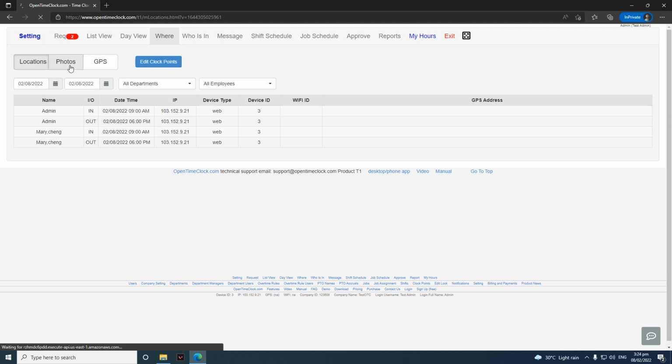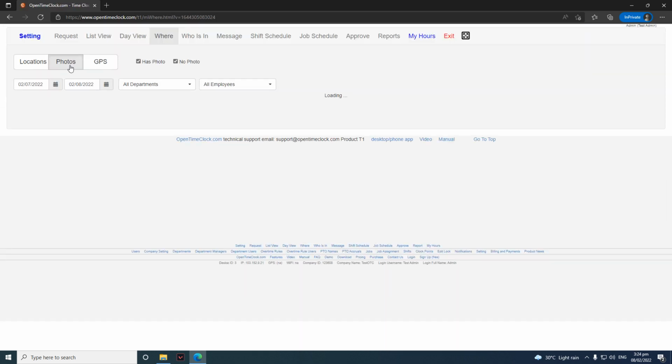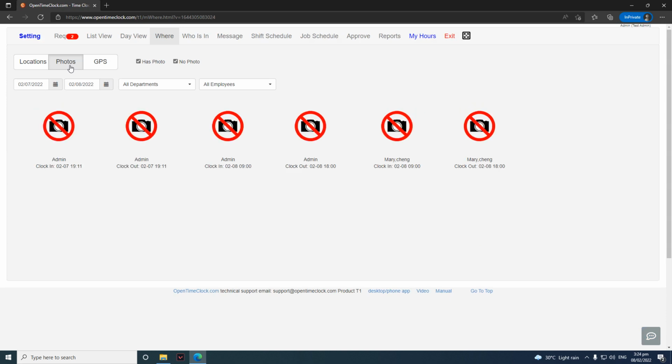Now, what are the photos? We have the camera feature, the webcam feature. When you clock in or clock out and you have enabled this feature, then your webcam will snap a photo of you while you're clocking in and clocking out. So it should show up here. Just don't forget to select the correct date range to see the time records, and then you shall see a snap of your picture when you clock in and clock out.